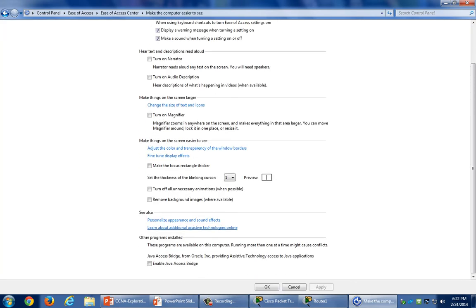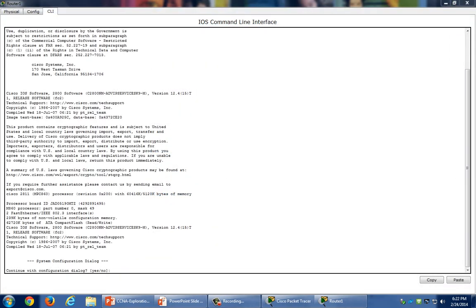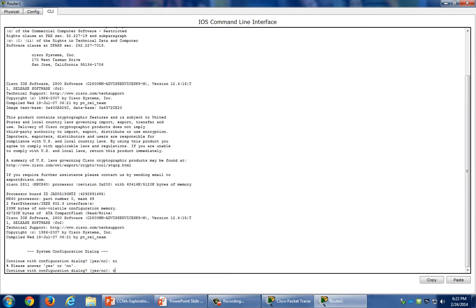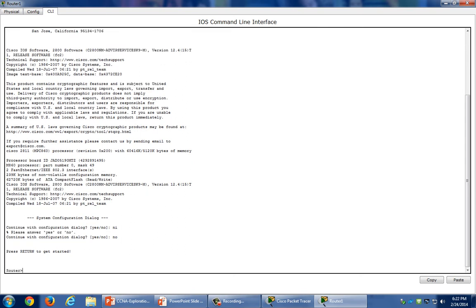Where's my magnifier? All it does right here is it says, do you want to configure, or do you want to continue with the initial configuration? I always say no, because you don't want to go through all that mess, because that takes you about 40 minutes to do. We have router greater than symbol. That is our user mode, okay?